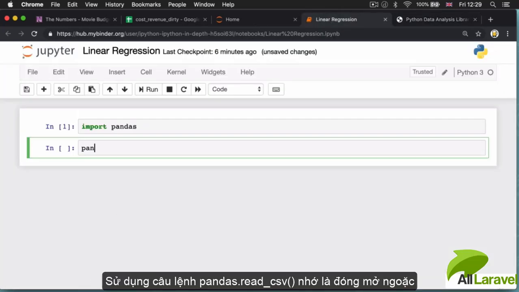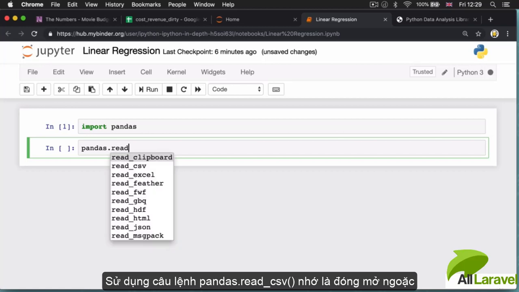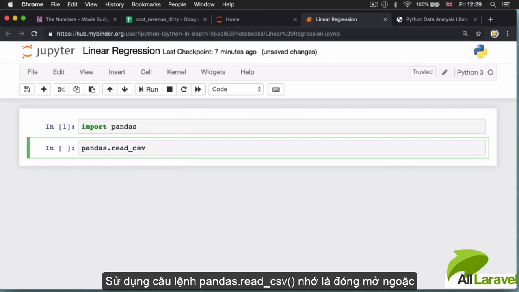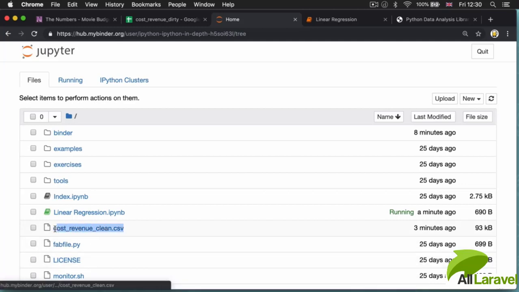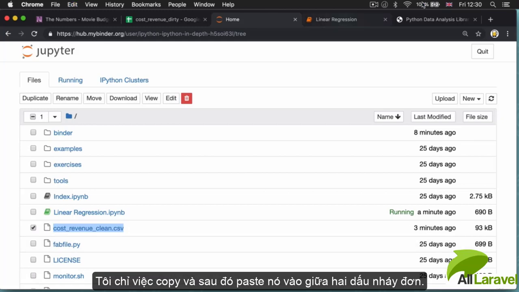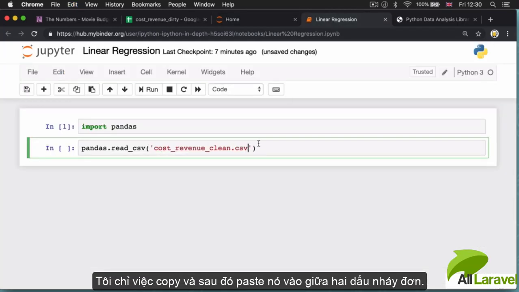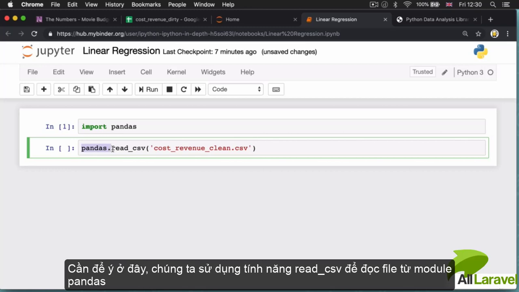If we write pandas.read_csv, and then we open a pair of parentheses, then we can supply the file name of our CSV file between these two single quotes. Our file name, if you recall, was cost_revenue_clean.csv. And you can see that right here. So I'm just going to copy this and then paste it in between these two single quotes.